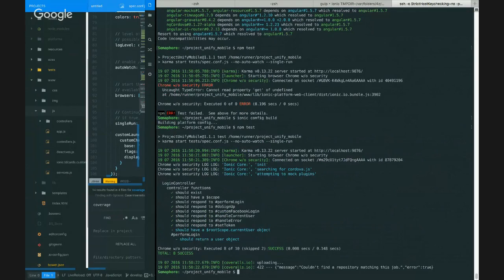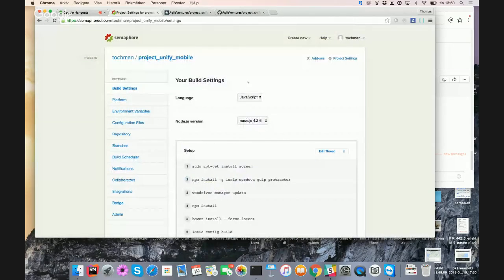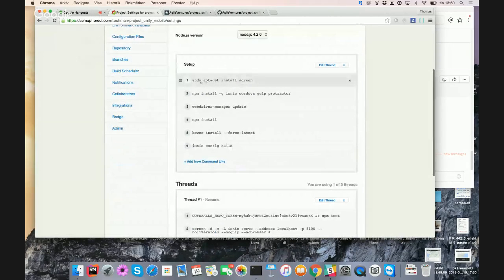Yes. And I'm getting the same. Well, no, I'm not getting the same thing. Do you see my screen now? Mm-hmm. Okay, so this is my setup for my test. Just git install screen, npm install ionic developer protractor, updating the web driver, npm install, power install first, and then just the ionic config build, right?